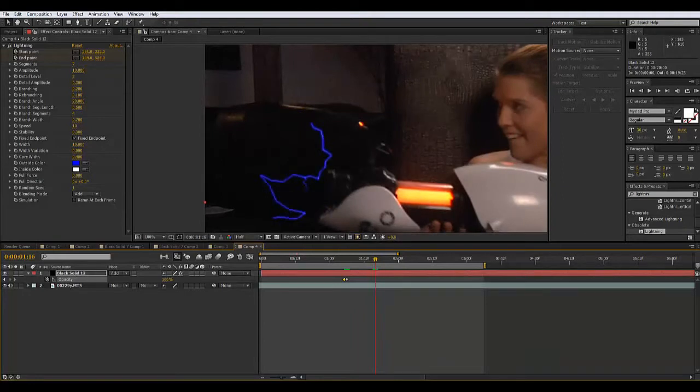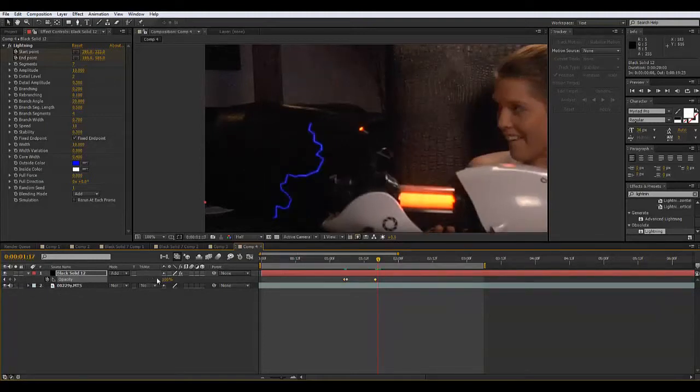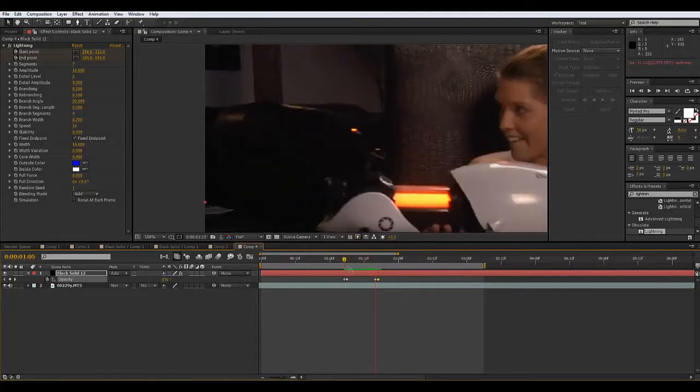Move it down to here. We're going to go ahead and hit our keyframe assistant right here. So I'll add another frame, and then we'll go 1 frame back, and we'll zero it out. Boom. So now we have our lightning.